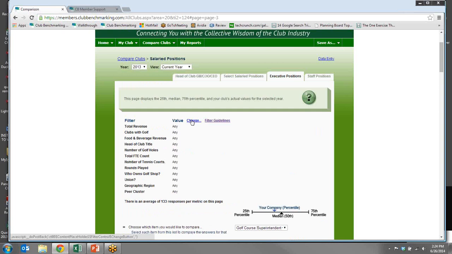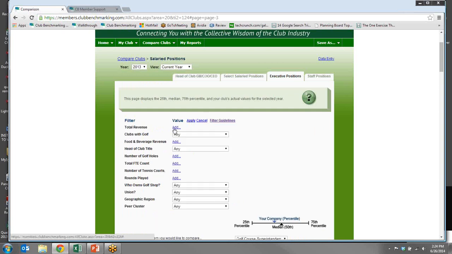A few comments about filters. We highly recommend for the executive positions that you start your comparisons using a revenue range, which is to say the size of club, as I said before. So I had done some pre-work in this club. The revenue is between $4 and $5 million.